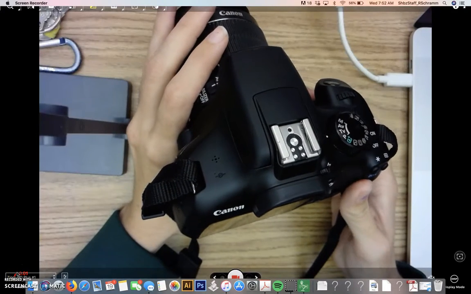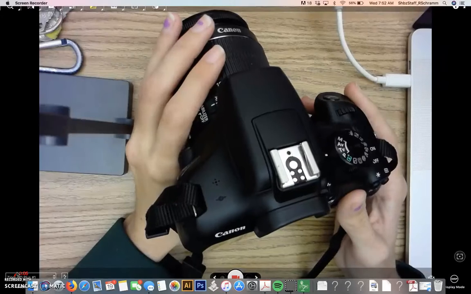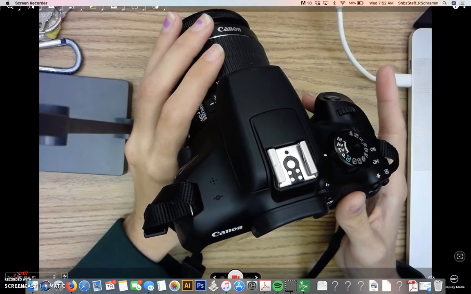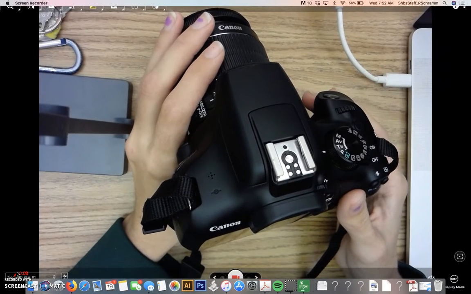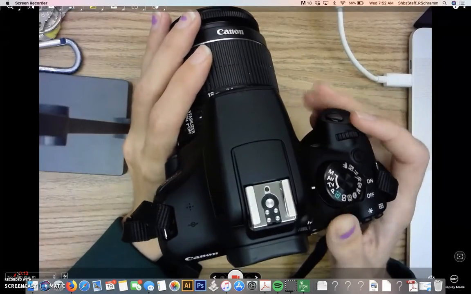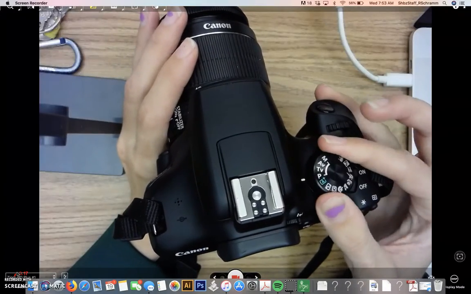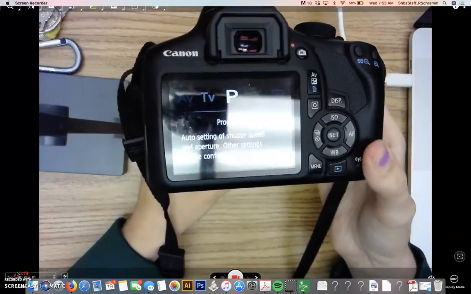Hey everybody, I just briefly wanted to show you how we're going to use the camera to play around with our next assignment with setting ISO and setting the white balance. So you're going to want to turn your camera on, and we're going to be using a different mode than what we've used. We're going to be switching to the P, which stands for Program AE.